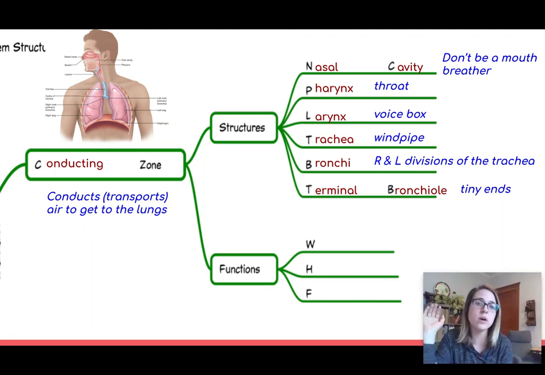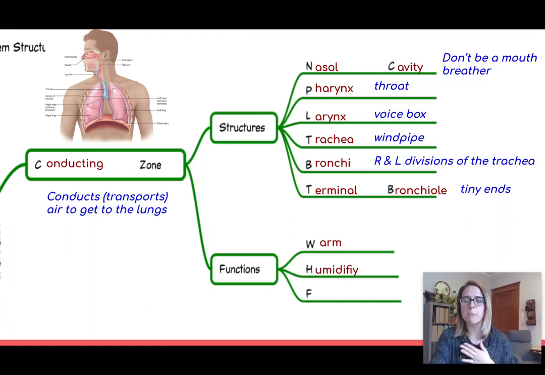What is important to know about the conducting zone is, one, it conducts air to your lungs and gets it there. It's just a passageway. But it also does a few important things to our air as it passes through. One, it warms it up. Your sinuses in your nasal cavity do an awesome job of that, keeping it warm. It humidifies it so we don't get dry air coming into our lungs. We want things to be nice and moist. And also, your nose does an awesome job of filtering out any harmful things or pathogens.